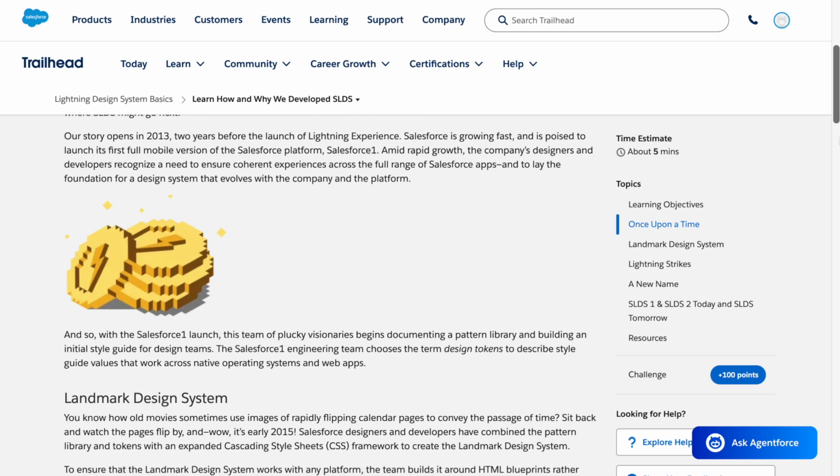Our story opens in 2013, 2 years before the launch of Lightning Experience. Salesforce is growing fast and is poised to launch its first full mobile version of the Salesforce platform, Salesforce One. Amid rapid growth, the company's designers and developers recognize a need to ensure coherent experiences across the full range of Salesforce apps, and to lay the foundation for a design system that evolves with the company and the platform. And so, with the Salesforce One launch, this team of plucky visionaries begins documenting a pattern library and building an initial style guide for design teams.